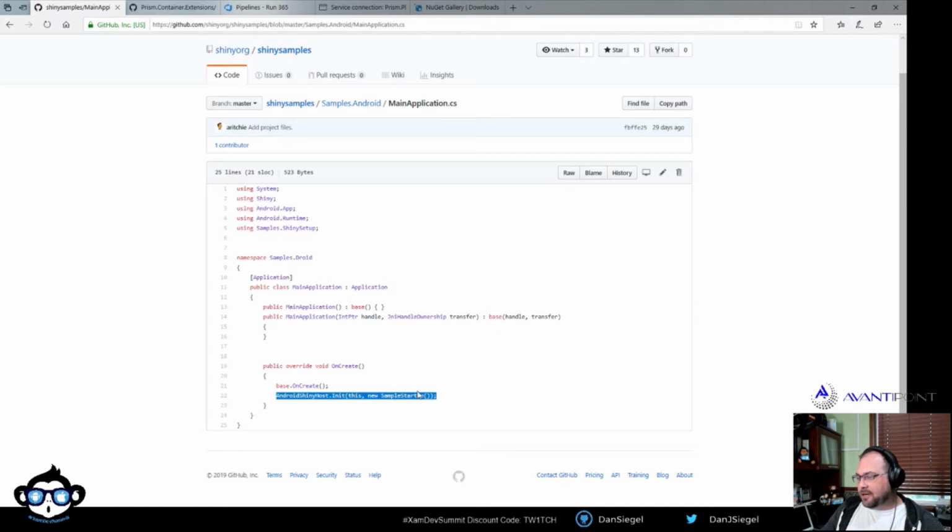So you're initializing this container with IServiceCollection and IServiceProvider. You're initializing that down here at the actual Android application level, which is well before we've initialized Xamarin Forms, well before.